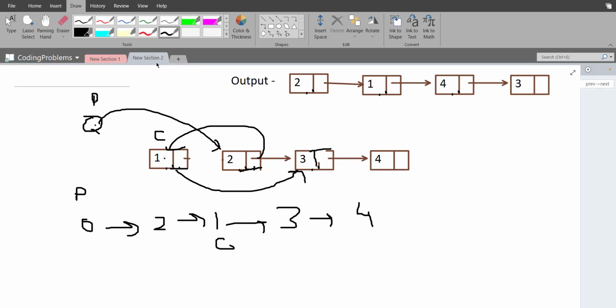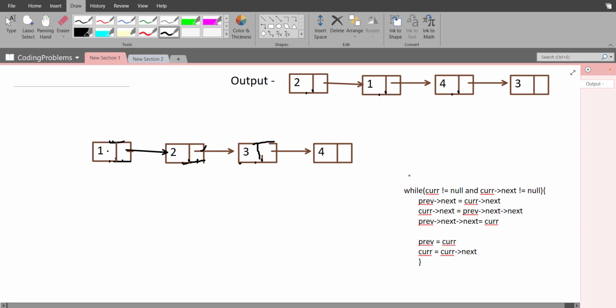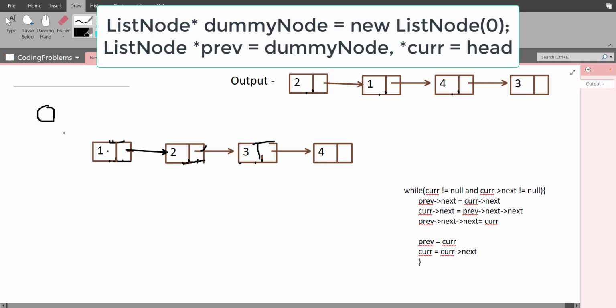So let me also write the steps, so I will copy the steps also, and let's see these steps and do a dry run on this example. First we will create, so I have not written that step, but we will create a dummy node whose next will point to the original node that we will have to return as output. So the dummy node will point to 2 at the end of this loop, so that we have to return.